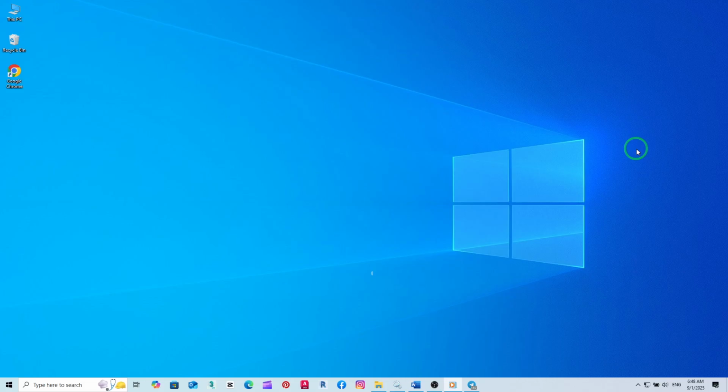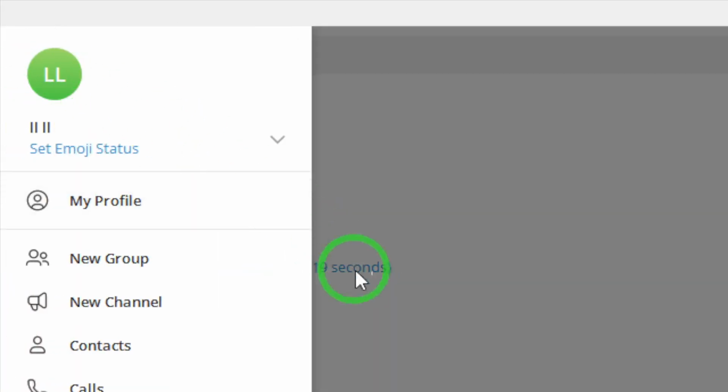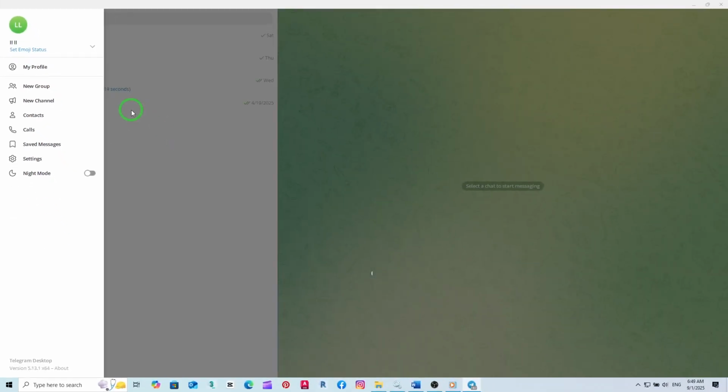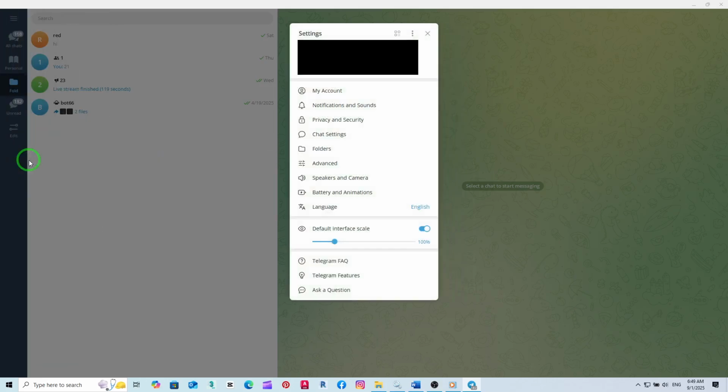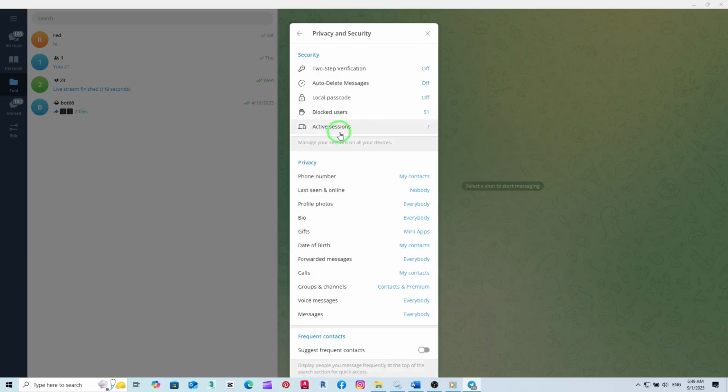To get started, open the Telegram app on your PC. Once it's open, look towards the top left corner of the screen and click on the three horizontal lines. This will open up the main menu where you can navigate to all your settings and preferences. From there, select Settings. Inside this menu, look for the option called Privacy and Security. This is where Telegram organizes everything related to how you control your personal data, interactions, and safety settings.